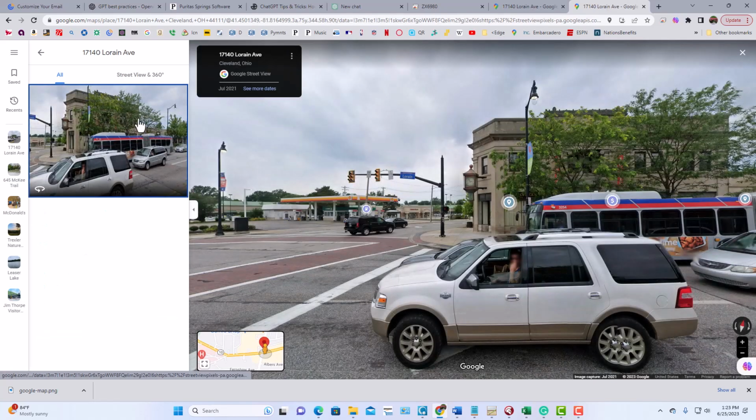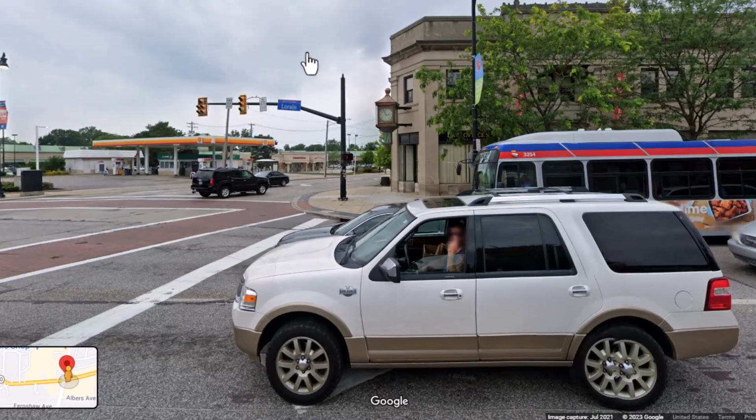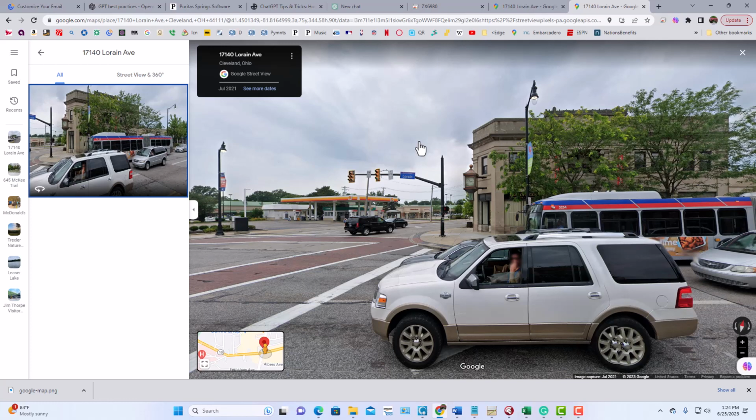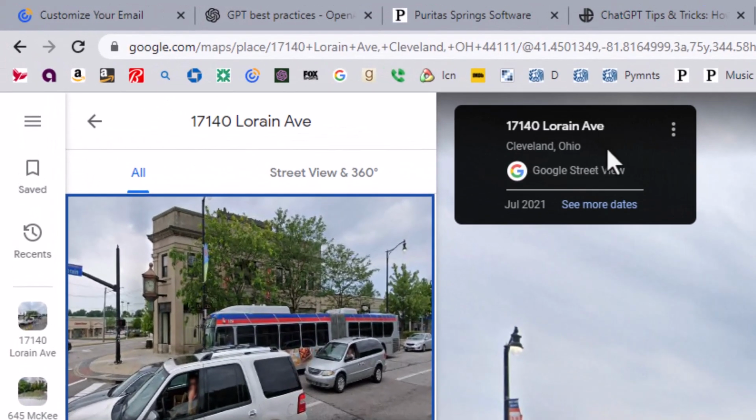Let's click on the street view, and you see what happened is, now it occupies the entire screen. Nice picture. There appears to be a young lady in that SUV doing something. Okay, didn't expect that. It's kind of blurred out anyway. So anyway, now let's get back to, okay. I want you to look in the upper area of the screen where you see the address, 17140 Lorain.